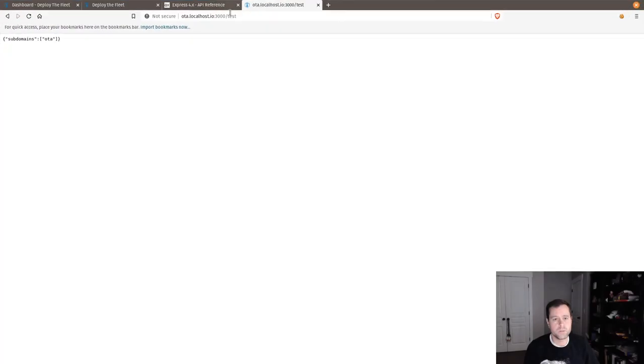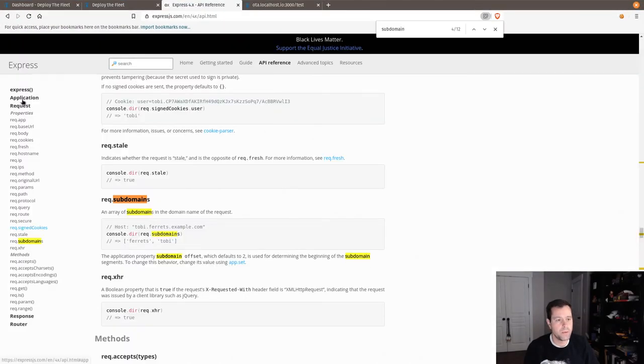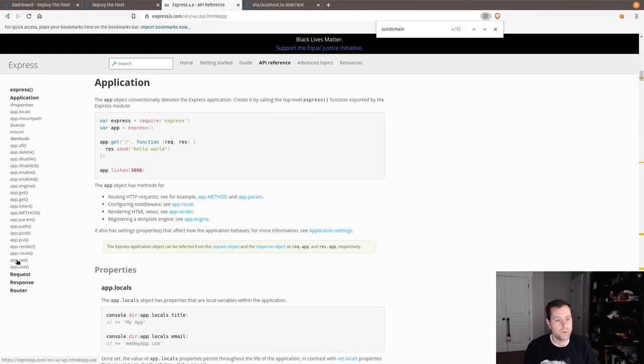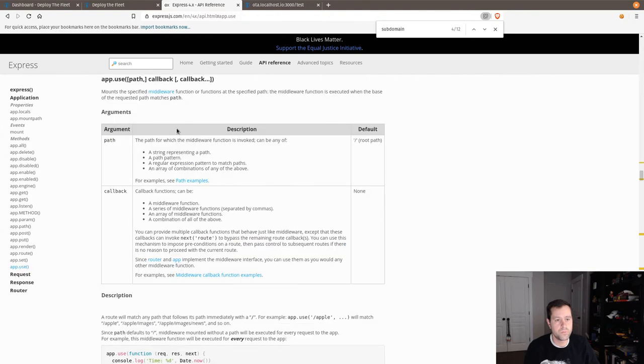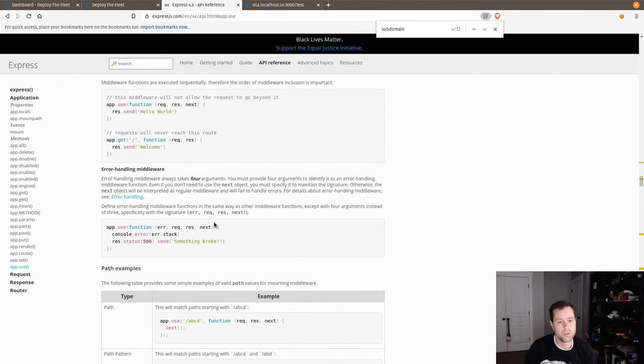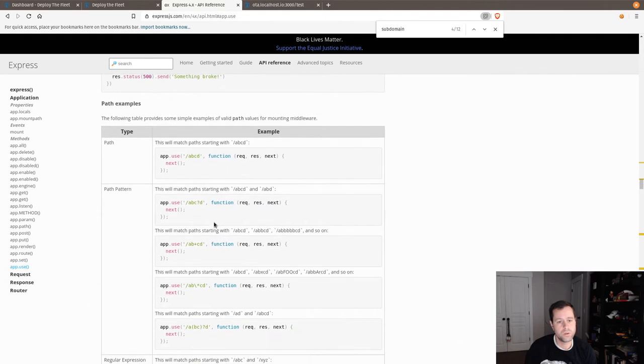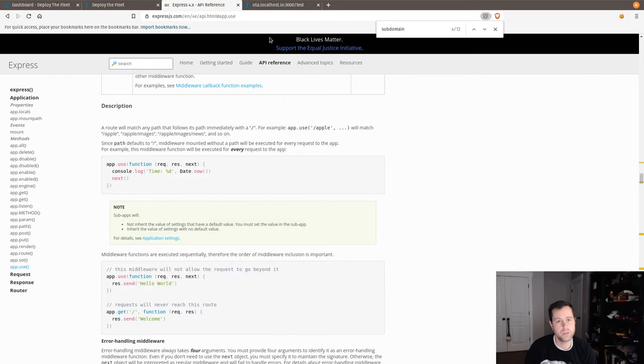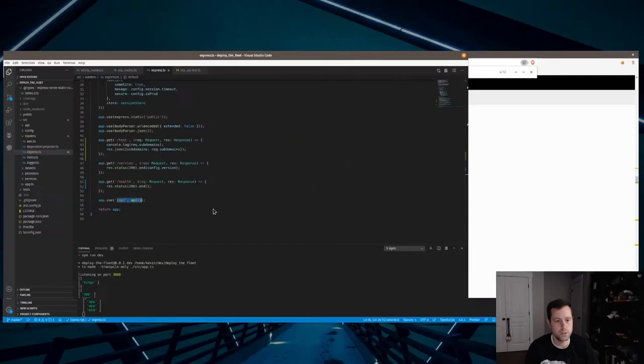Let's look at the docs for this. App.use mounts the specified middleware function. So I could just do app.use those paths. Yes. Okay, so let's try and stub that out.